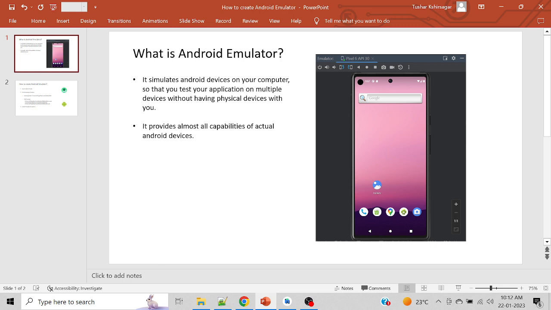So if you see, this is the screenshot I took it from Android Studio. This is Android emulator I have created for Pixel 6 and API version is 30. So when you create Android emulator, then it simulates most of the capabilities like your physical devices. You can take call, you can make a call, you can search any content on web browser, you can install any new Android application on the device, you can test look and feel of that particular application on your emulator.